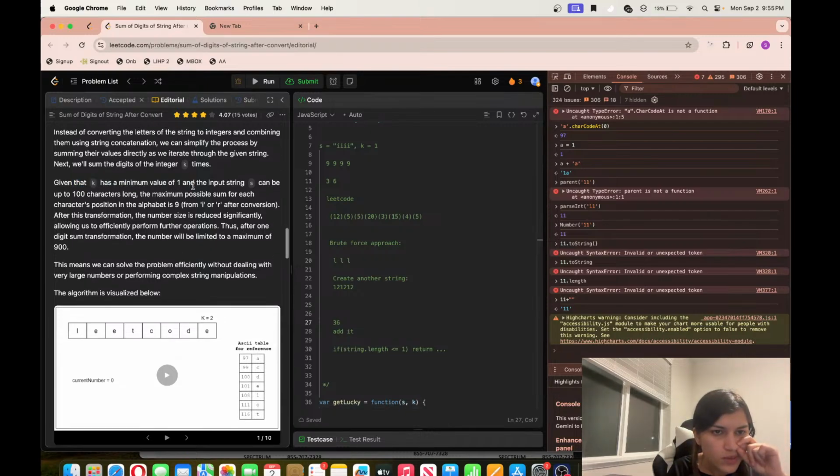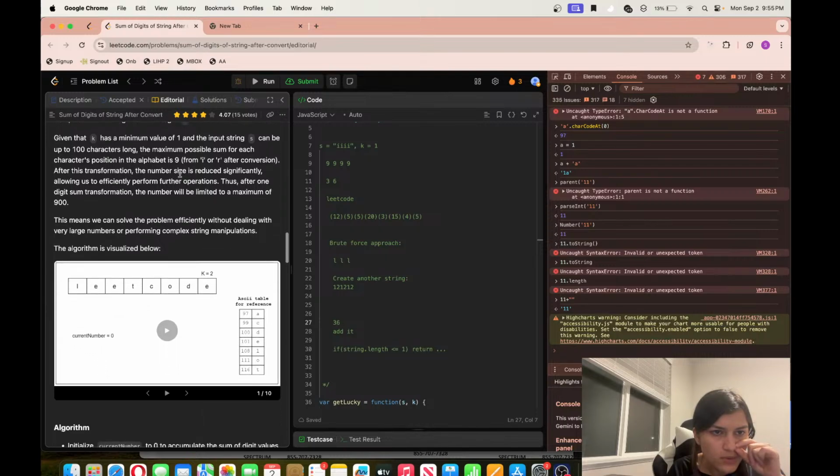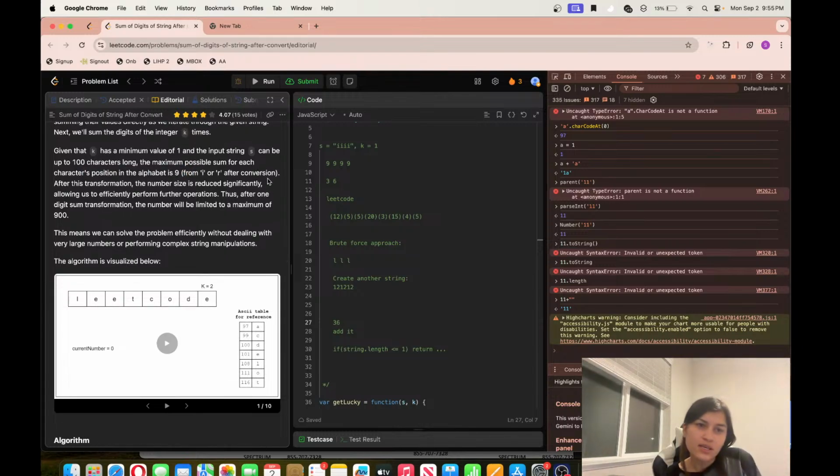Given that k has a minimum value of 1 and the input string s can be up to 100 characters long, the maximum possible sum for each character's position in the alphabet is 9. After the transformation, number size is reduced significantly, allowing us to efficiently perform further operations. Thus, after one digit sum transformation, the sum will be limited to a maximum of 1900.